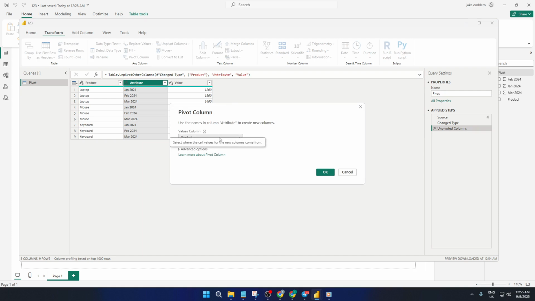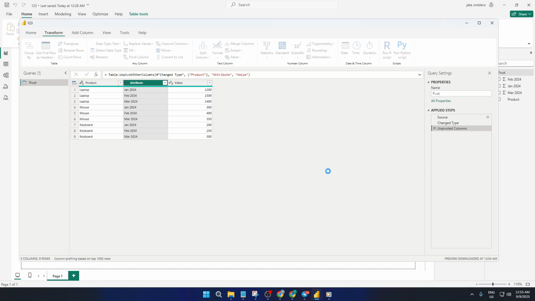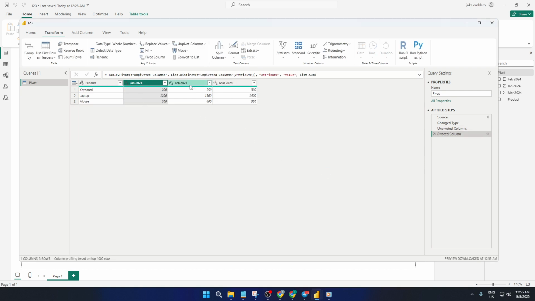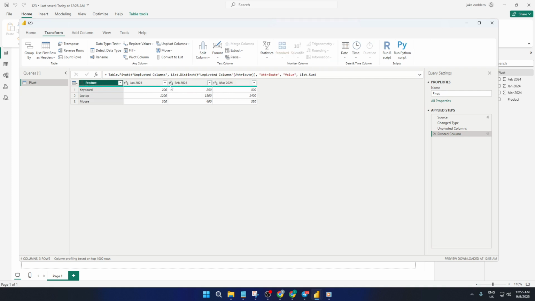Products running down with individual columns for Jan 2024, Feb 2024, and Mar 2024. Now your sales metrics for each product are neater and more readable in a summary view. This approach is fantastic when you need to build dashboards, highlight KPIs, or just want to present your numbers in a format that's instantly familiar to your audience, each metric front and center, ready for quick comparison.